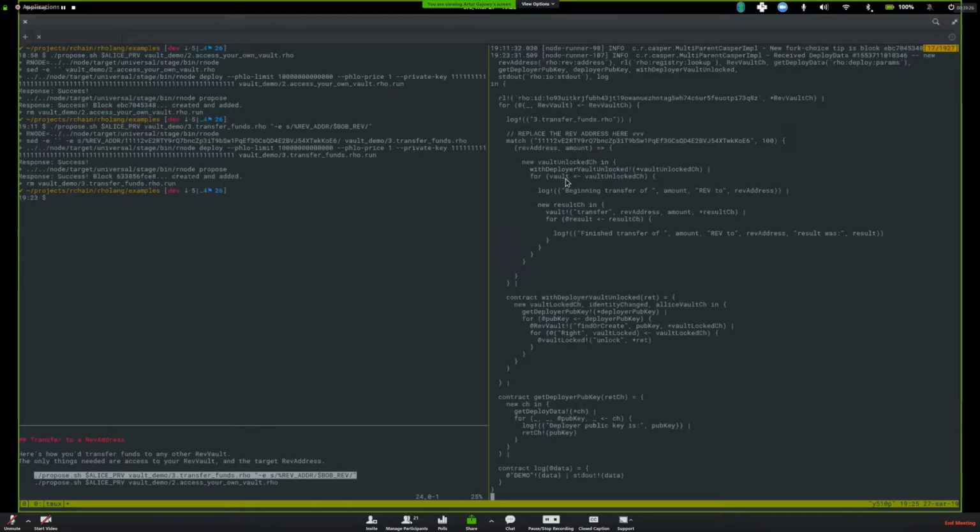So this is closer to the target interface that we are going to be using after the second version of the API. We are beginning the transfer, and to do the transfer, we call on the vault the method transfer, passing it the rev address, the amount to be transferred, and the result channel, so that we can be notified once that is finished, and whether it's succeeded or not. And what's going to change here is we are going to have yet another parameter, which is going to be the auth key for the vault.